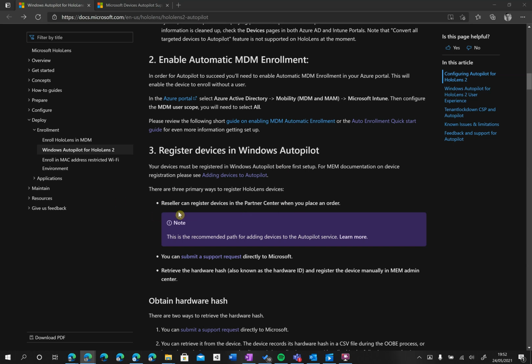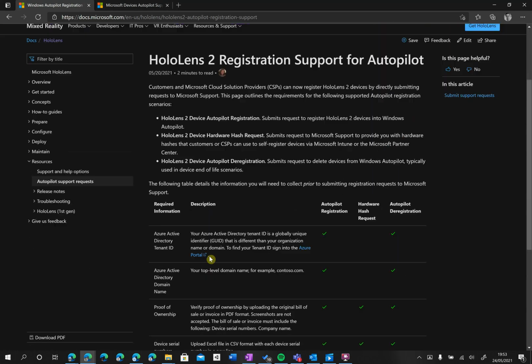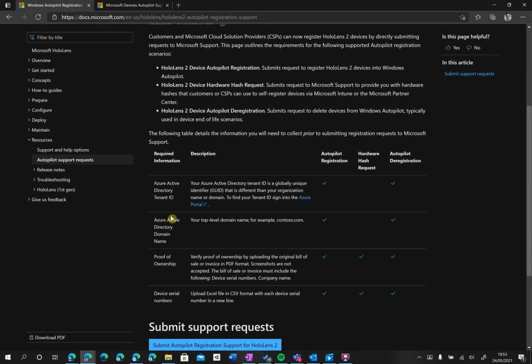If that for some reason is not available, then there's a second way in which you can ask Microsoft to do that through a support request. For this one, if you click here, you will see the different things that you will need, which is your tenant ID, your Azure Active Directory domain name, a proof of ownership that you own that device or devices, and the serial numbers of those devices.